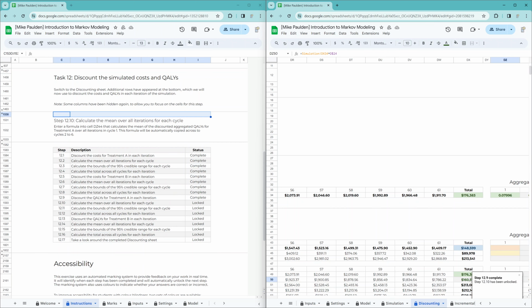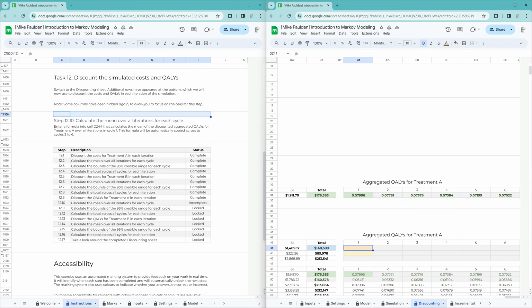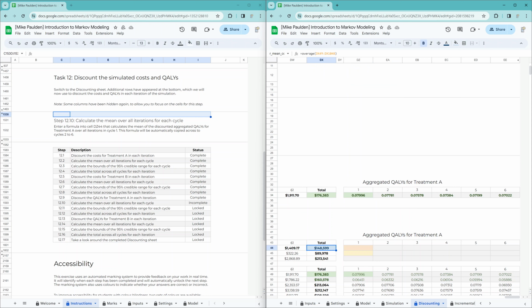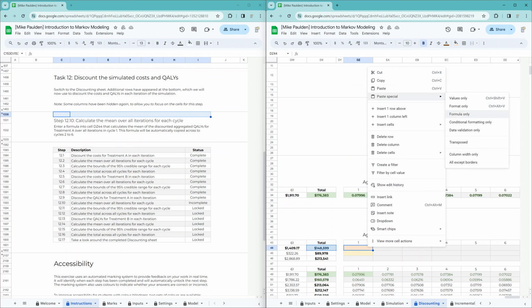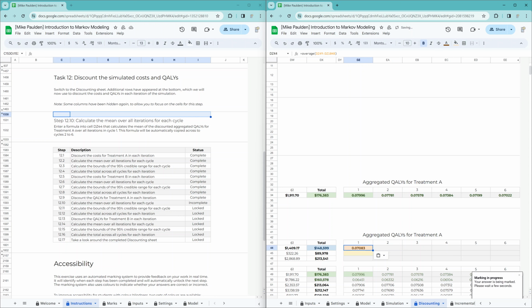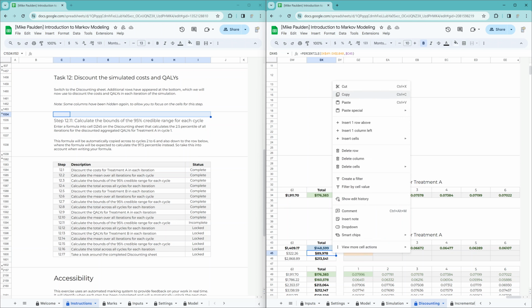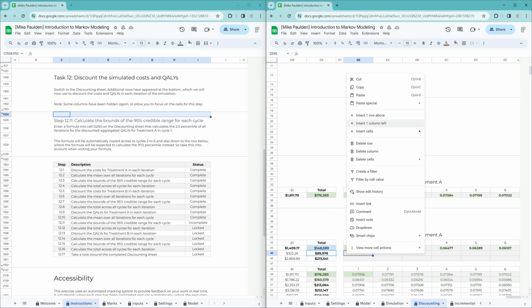Okay, so all of those rows have now appeared, and we need to do the mean again, and there's a pattern here, right? We just have to keep repeating the pattern. After this, there's only one more to do. Okay, and then we need to do the 95% credible range. So we will copy that formula there and we'll paste it in here.